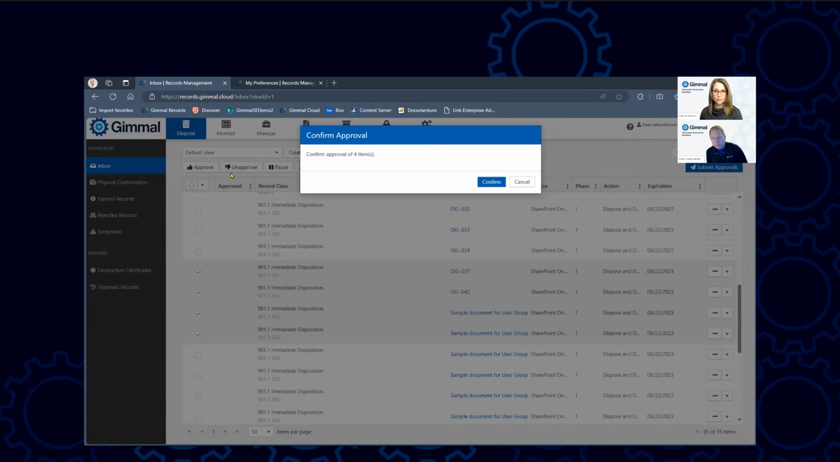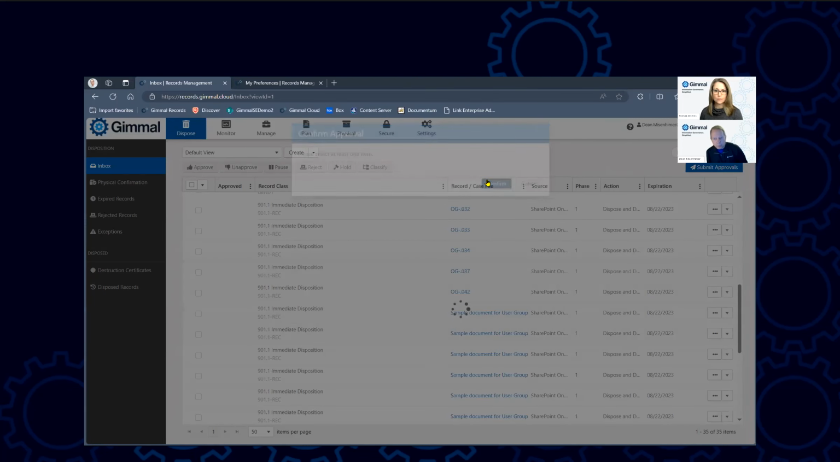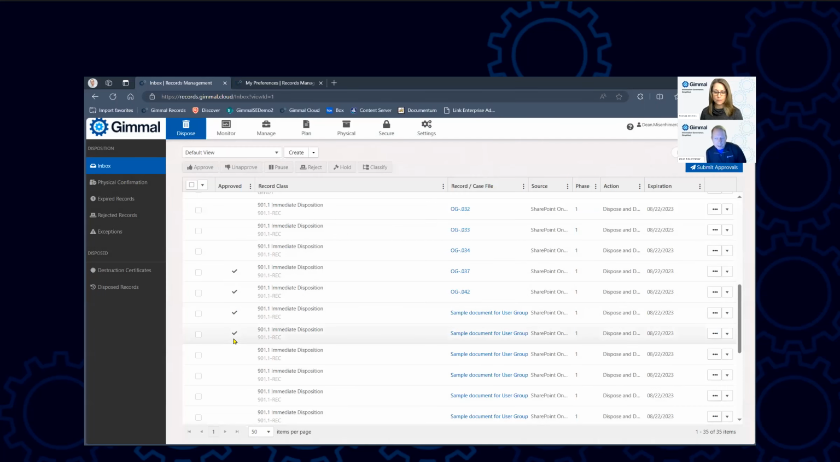I'm going to click approve. It's going to ask me, are you sure you want to approve 4 things? I'm going to say yes. And now they have a check mark next to them. They have not been submitted for disposition yet. They're simply in an approved state.